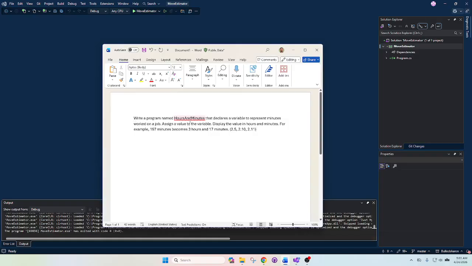Write a program named hours and minutes that declares a variable to represent minutes worked on a job. Assign a value to the variable. Display the value in hours and minutes. For example, 197 minutes becomes 3 hours and 17 minutes. So this is just hours and minutes. It doesn't really matter if it's in a job or not.